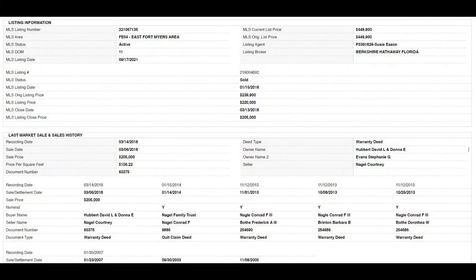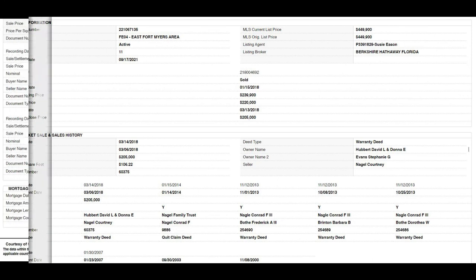The next section of the property detail report is the listing information. This pulls all the information from the current MLS listing and any historic MLS listings. The last Market Sale and Sales History section shows the sale history of the property.